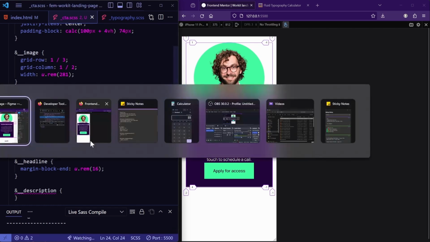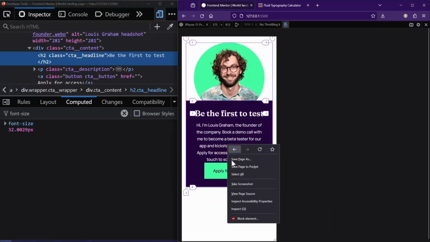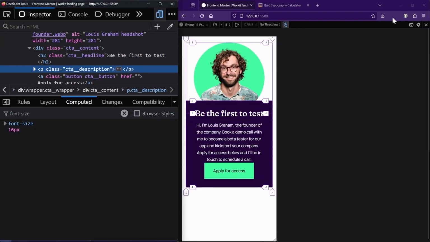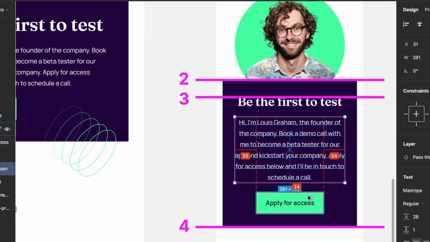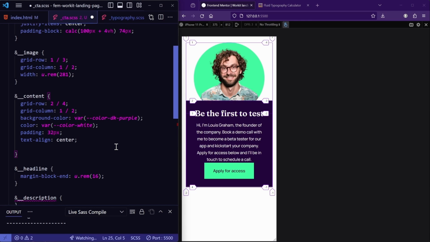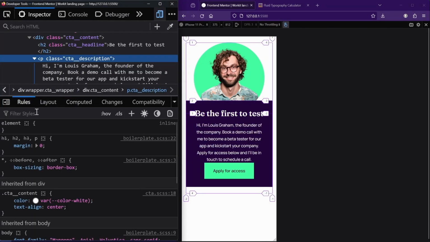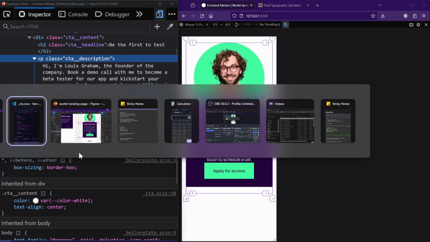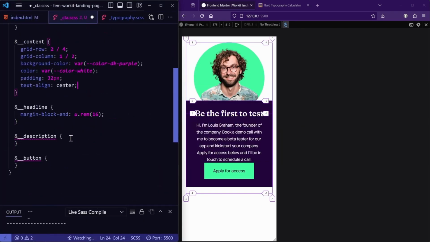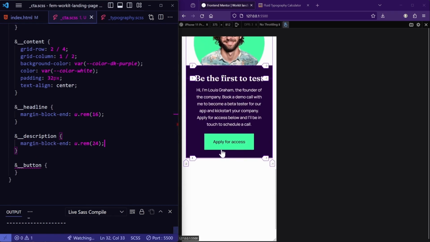Okay, good. And I think the paragraph text styles should be good, 16 and 16, which is good. And the space under the paragraph to the button is 24 pixels. Under the content, we'll say margin block end, 1.5rem. Let's see. Why is that not working? Oh, CTA description. Whoops. There we go.